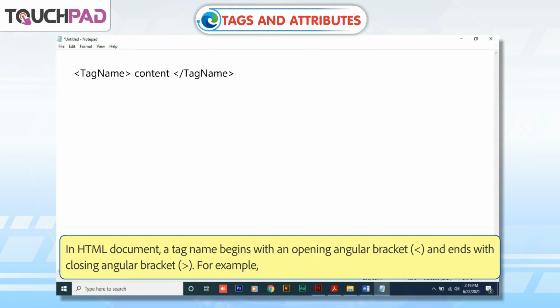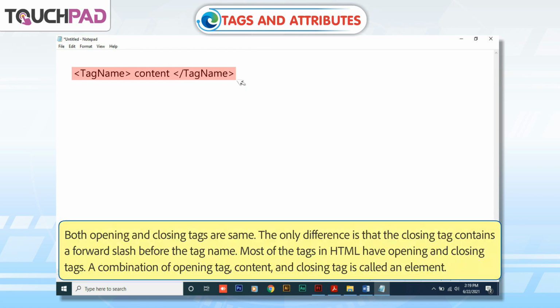In an HTML document, a tag name begins with an opening angular bracket and ends with a closing angular bracket. For example, <tag name>content</tag name>. Both opening and closing tags are the same. The only difference is that the closing tag contains a / before the tag name. Most of the tags in HTML have opening and closing tags. A combination of opening tag, content, and closing tag is called an element.